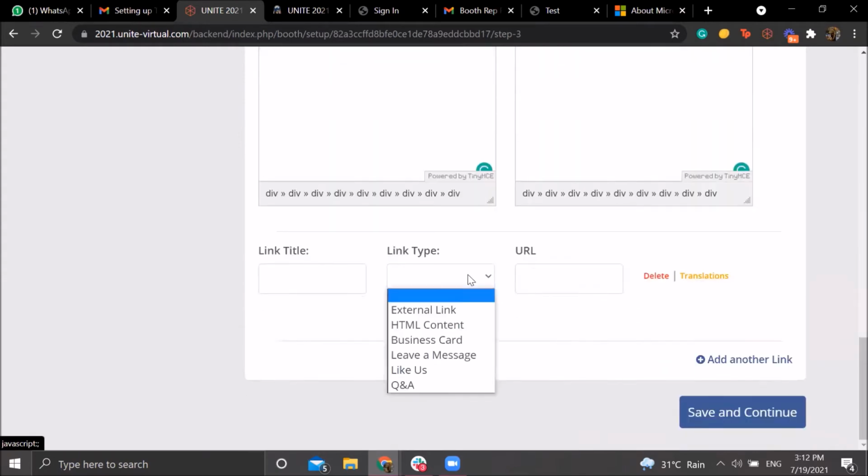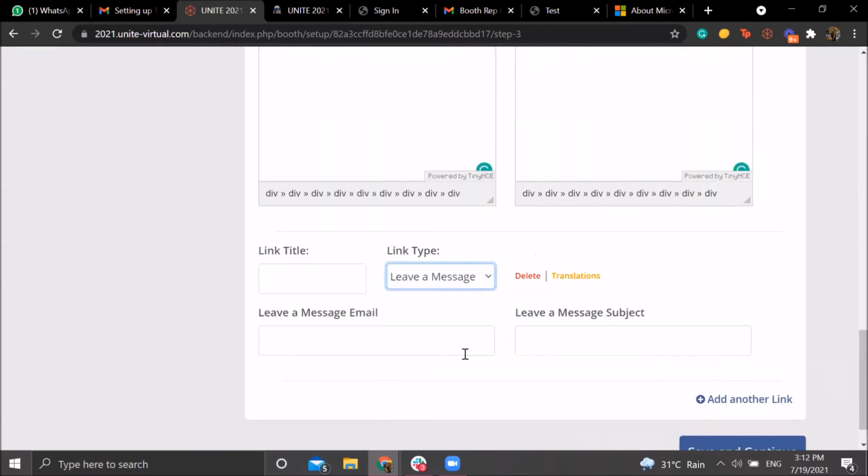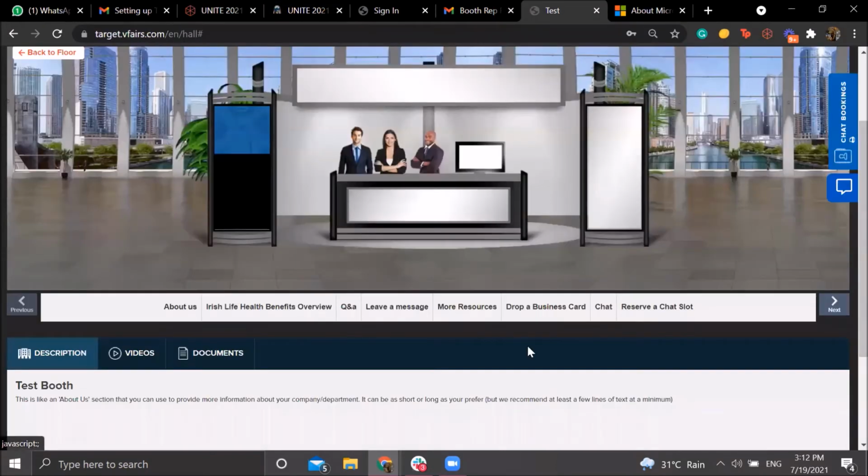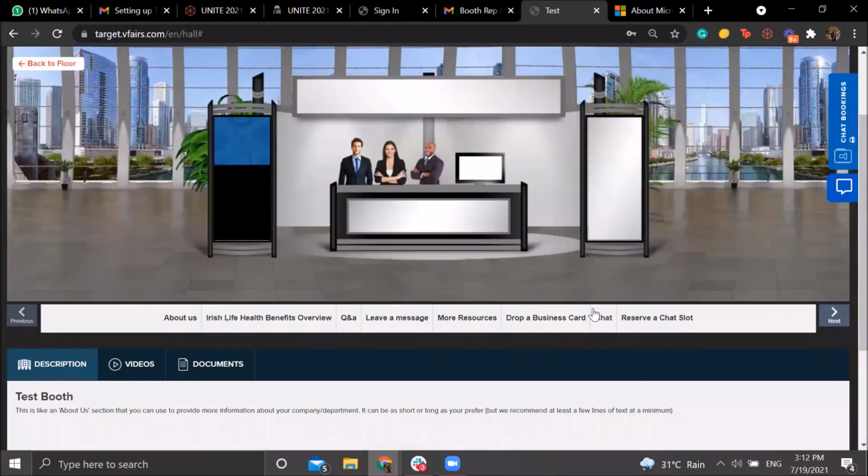The next type of link that we can also add is one for the event. So during the live days of the event, there is going to be an active chat button, and when attendees click on that chat button, it will take them to your chat room, where they can engage with you in a public chat, and if need be, you can also convert that into a one-on-one chat with an attendee as well. Attendees will also be able to reserve a chat slot for the live days of the event as well.